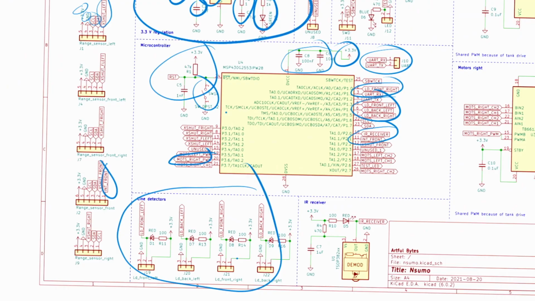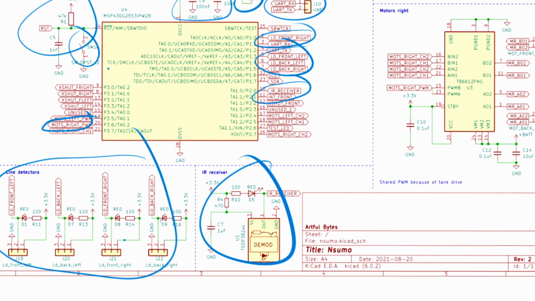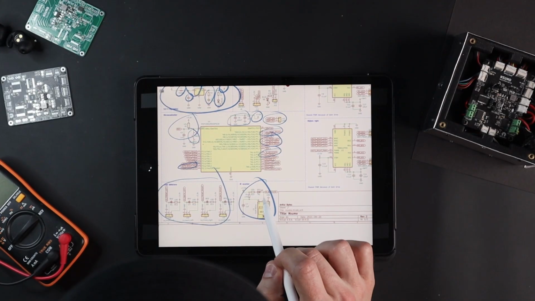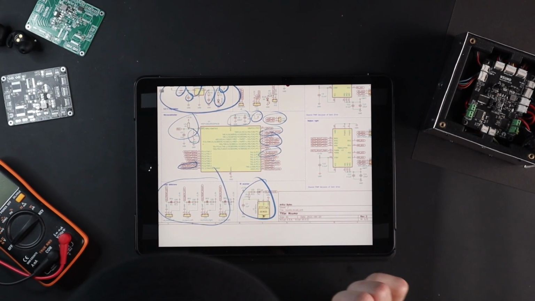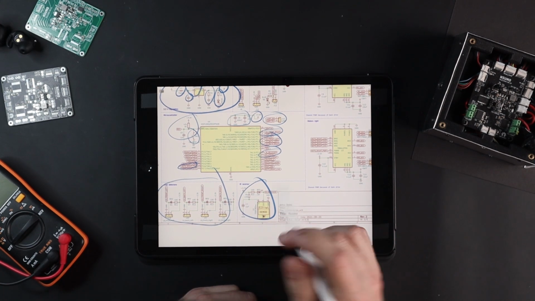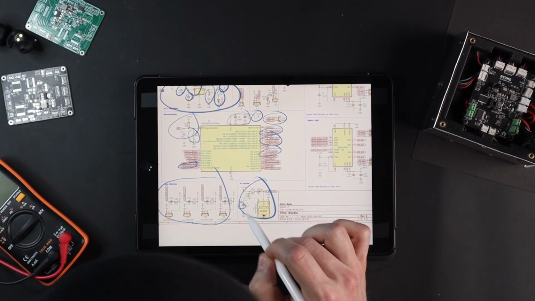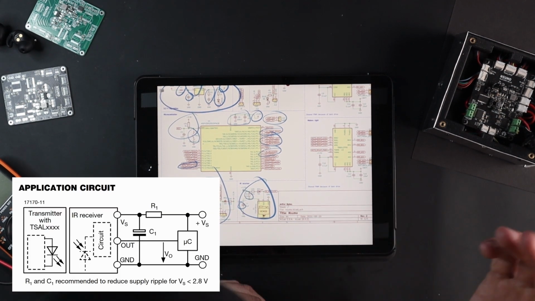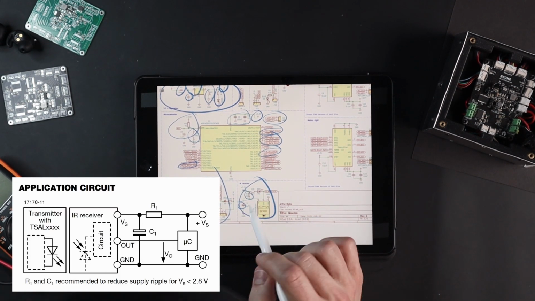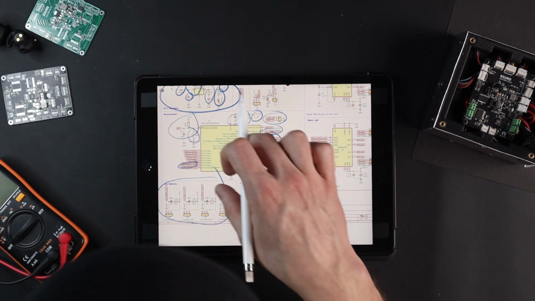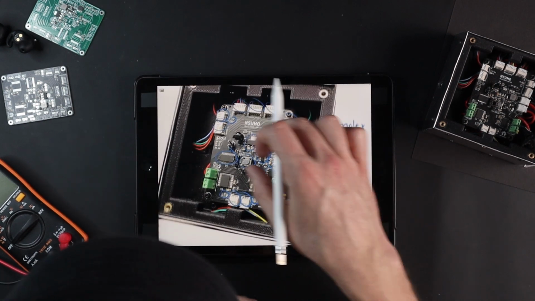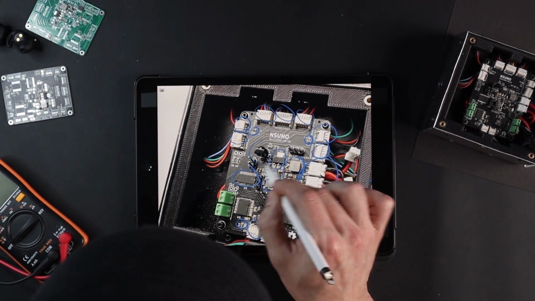And here is the 3-pin IR receiver, which has ground, power, and the pin that's connected to the interrupt line here. I've also added an LED here to physically see when the IR receiver is receiving a signal. I also put a capacitor and resistor here for some filtering, as recommended in the datasheet. And on the PCB, the IR receiver is located here.